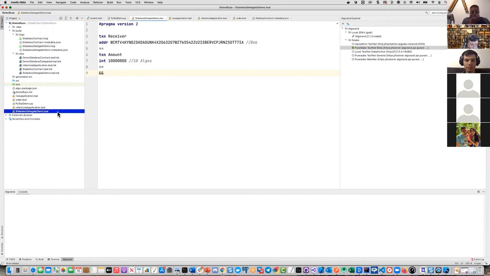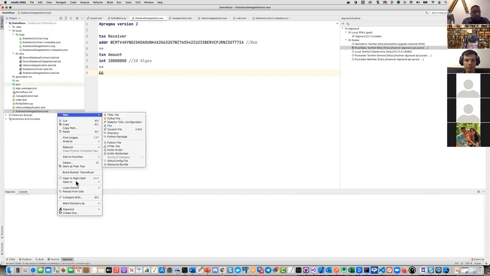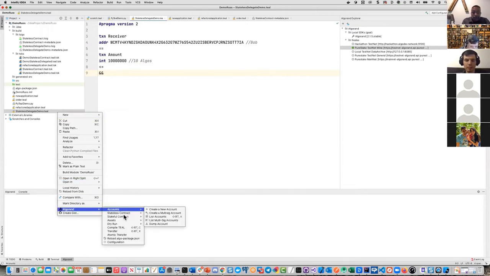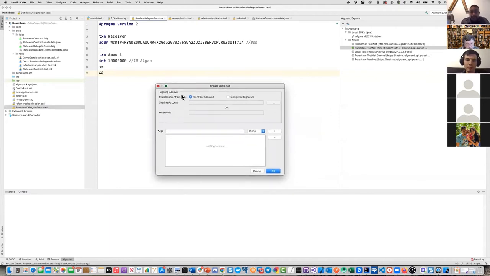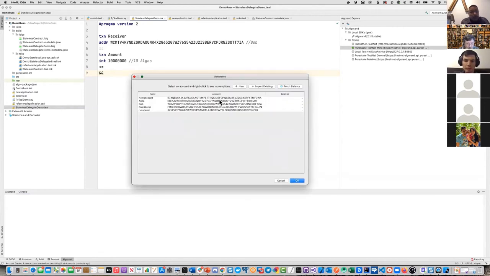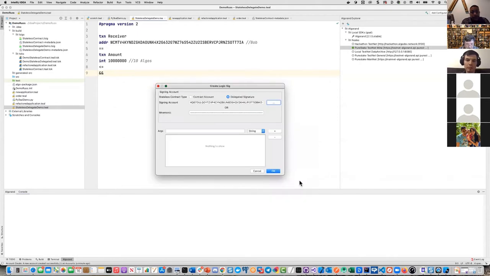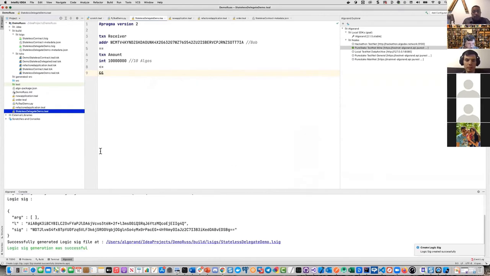I'm going to take this TEAL program and go down to Algorand. I'm going to say, okay, let's do a stateless contract and let's generate a logic sig. Now, these are the two types I talked about in the slides. You can do a contract account, which simply returns true or false, or you can also sign it. I'm going to have the delegated one, sending from Alice to Bob. So Alice is going to be sending, and we want Bob to be doing the receiving. So I'm going to click OK here. Now what this generates is, up in the LSIG folder, I've got an LSIG that's been created.